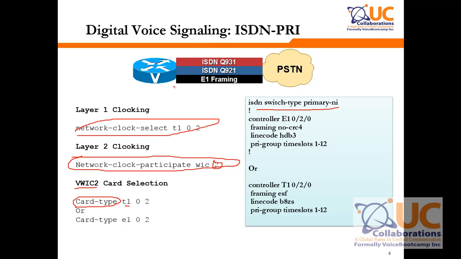Once we decide whether it's going to be T1 or E1, depending on your location: if you're in North America and Japan, you're going to use T1. In Japan, they call it a J1, whereas for the rest of the world, you're going to use E1. Now, when you configure T1 or E1, one of the few things that we need to define is your framing, your line code, and the group, or slot, number of time slots.